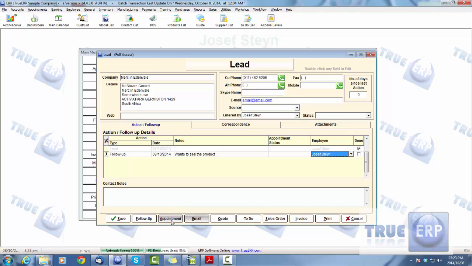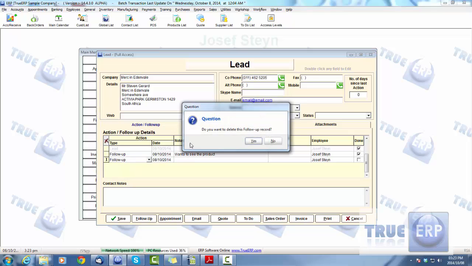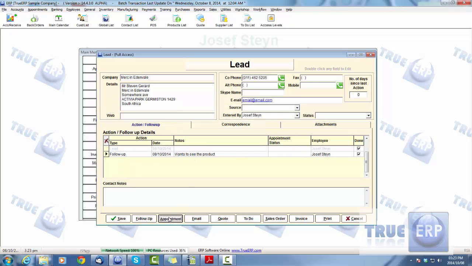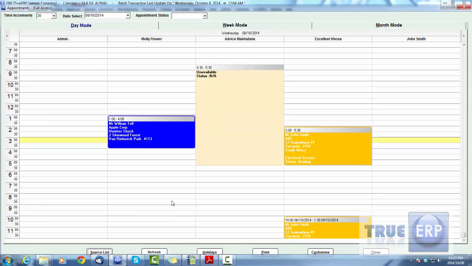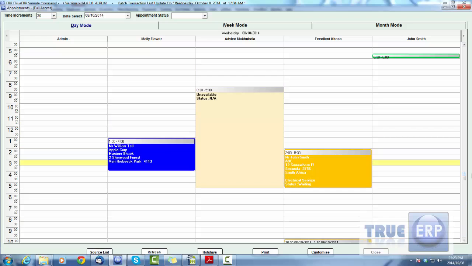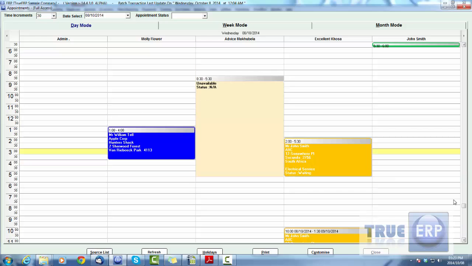So I'm going to go ahead and click appointment here. You can either tab and open up a new action, or you can simply, from the previous action, just hit appointment. So now we're going to go ahead and make an appointment. I'm going to make an appointment for John to show him the product.